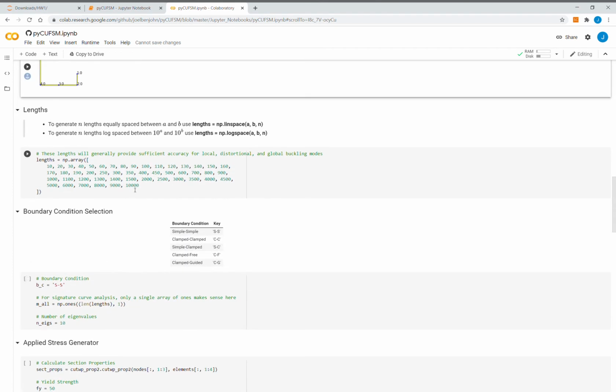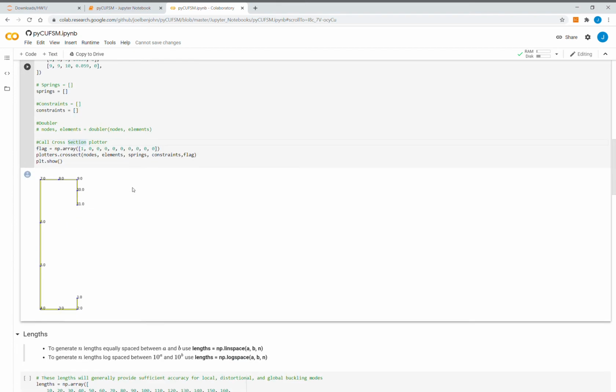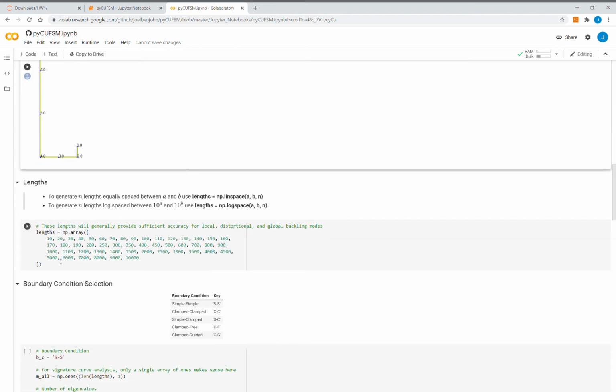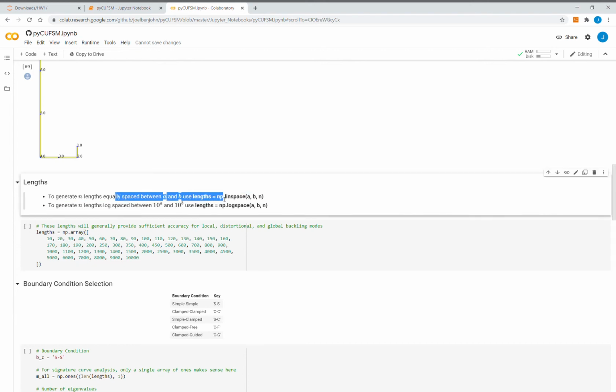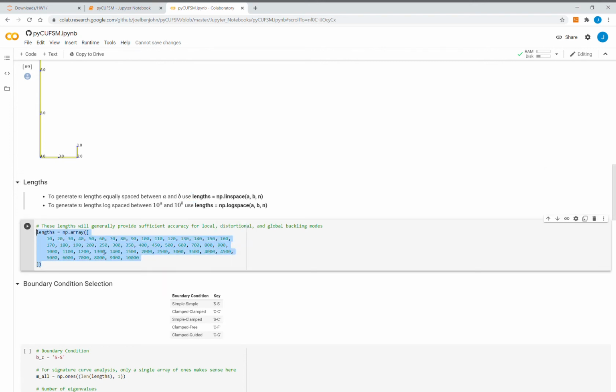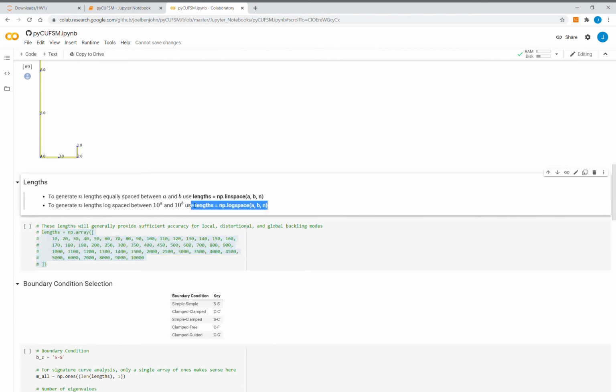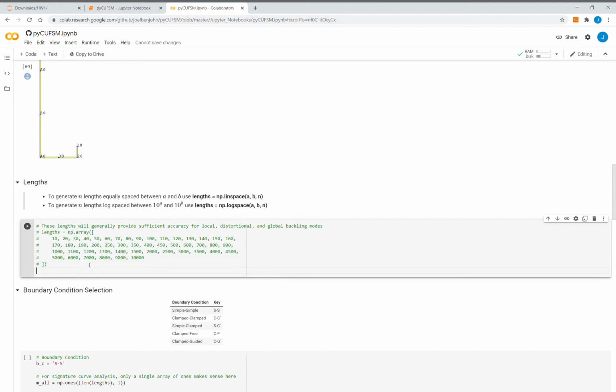So next cell is to specify the lengths at which you want to conduct your analysis. You can manually input each length that you're interested in, or if you want to generate n lengths equally spaced between a and b, use this, and if n lengths log spaced between 10 raised to a and 10 raised to b, use this. So we're going to try one of those codes, comment this out using Control plus /, take this, copy, starting from 10 raised to 0 to 10 raised to 4, interested in 100 lengths, run this cell.